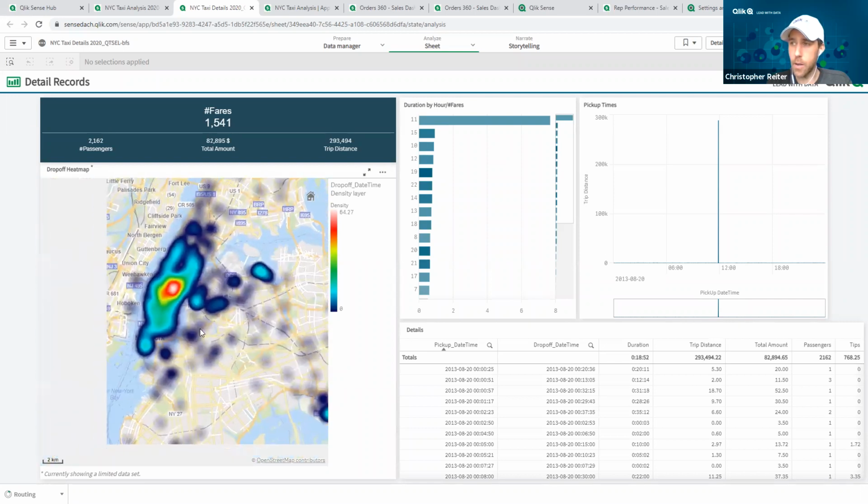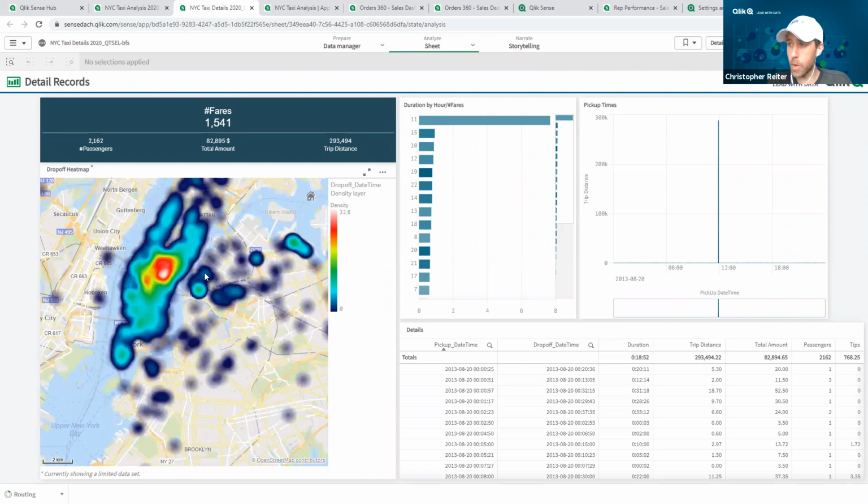So here we see the heat map of all the different drop-off locations, and I have details around the fares. And if I focus on my total amount, I actually see here that I have a fare on this date, and apparently somebody took a trip for 169 days. They went 288,000 miles, and it cost them $61,000. This is an actual data point in this data. We didn't make this one up.